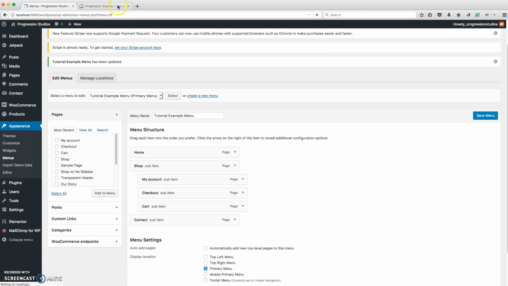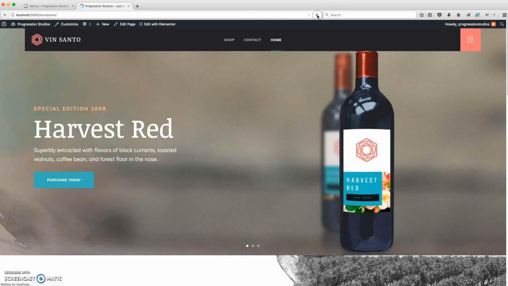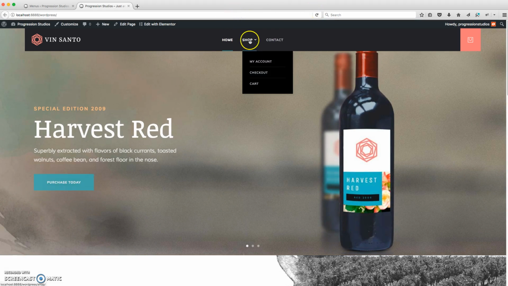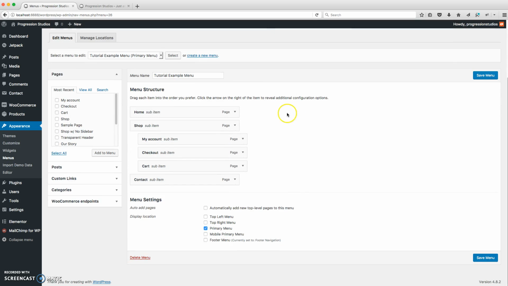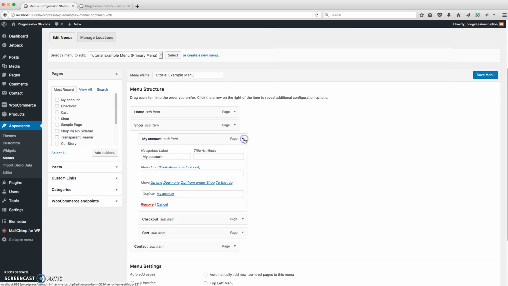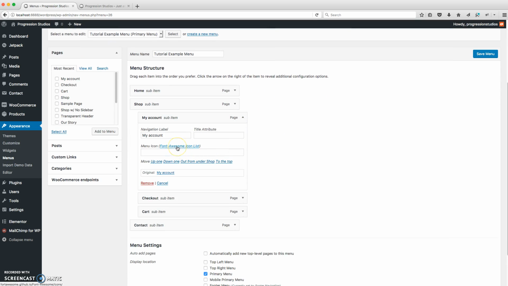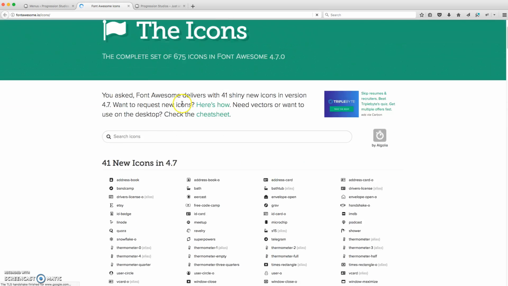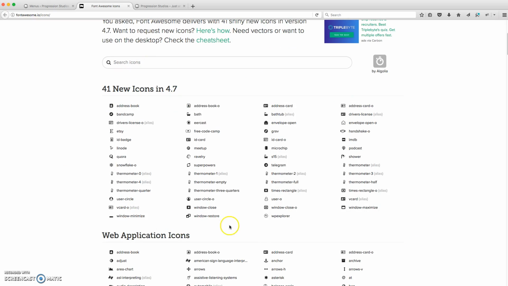So if we save that and we view it, you'll be able to see we have Home and then Shop and then My Account, Cart, Checkout. And you can add cool icons as well to any of these. And to do that, you just click on this down arrow. And if you click on Font Awesome List, you'll get a list of all the icons. So it's pretty cool. You have tons of icons. And so you can search them or just pick any of them.